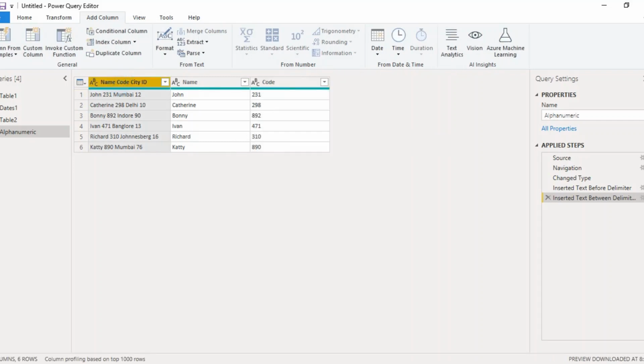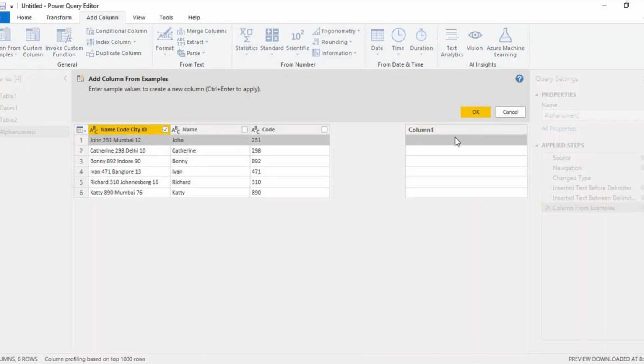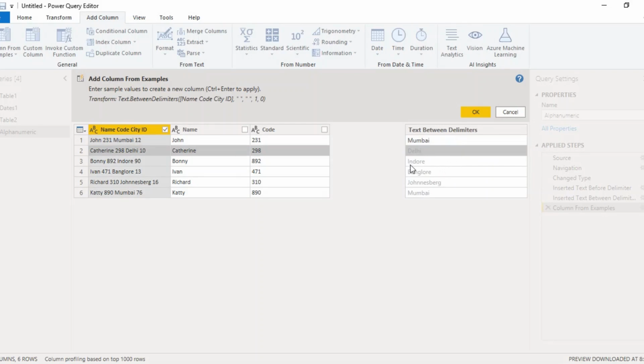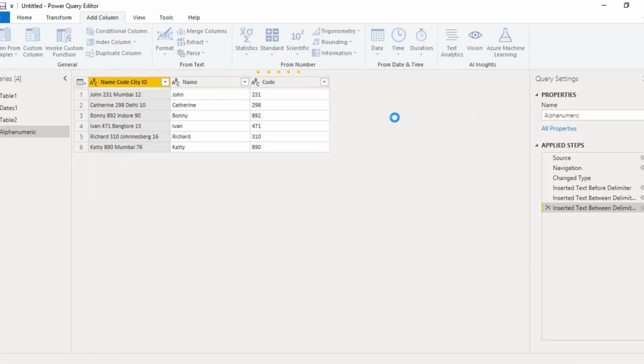Right. Then again we can extract the city. So let's click on city. In the first case, the city is Mumbai. Right. You can click on enter and see all the cities are correct. You can change the name of the column to city. Click on OK, and after a few seconds the city will have been extracted.